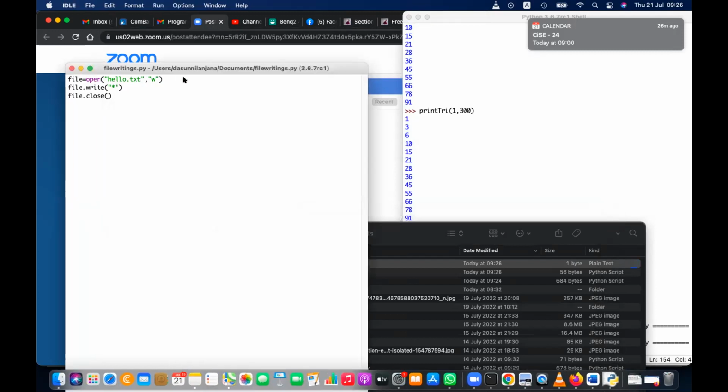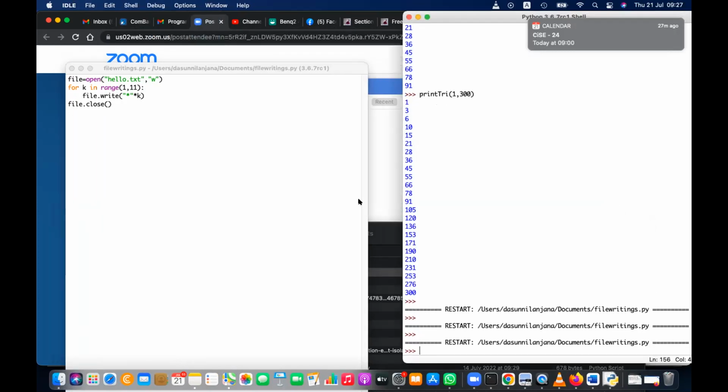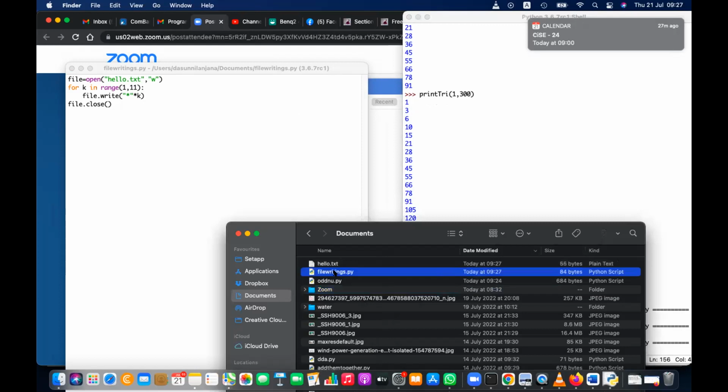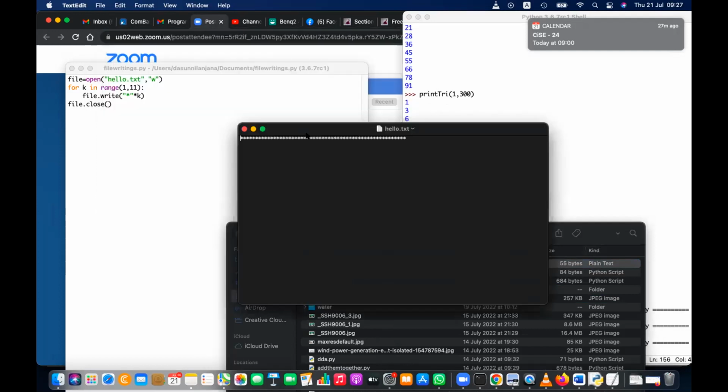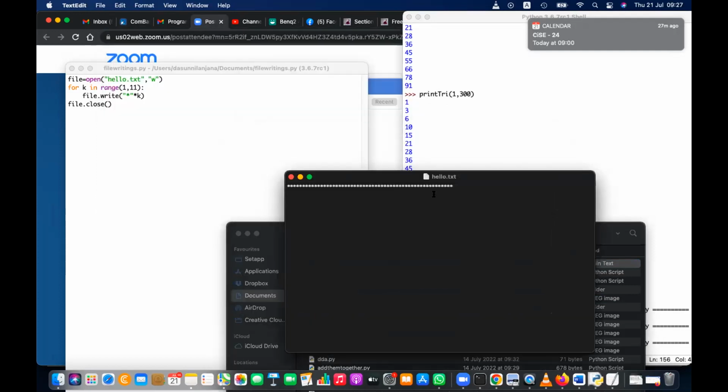Right? So you can use whatever we learned. For example, for loop, for K in range, you can say 1 to 11. Then file.write this asterisk, let's say, K times. Save, run it. And you can see now hello has a lot of asterisks, but all are written horizontally.